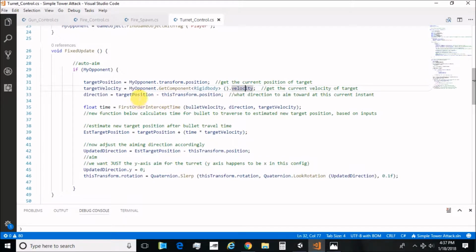And the direction, as I said before, is simply the vector or the line between this transform position, that is where the gun is, and where the target is. And so the easiest way to do that is to do target position in world space minus this transform. Since these are both Vector3s, this works out and gives you the nice line between them.